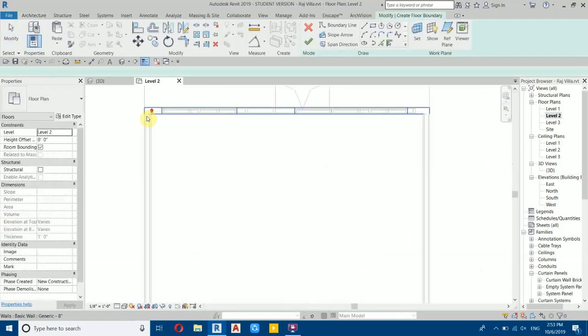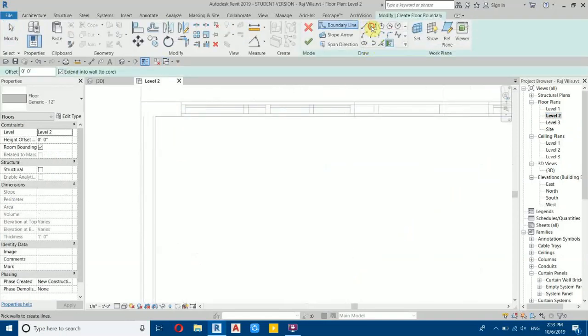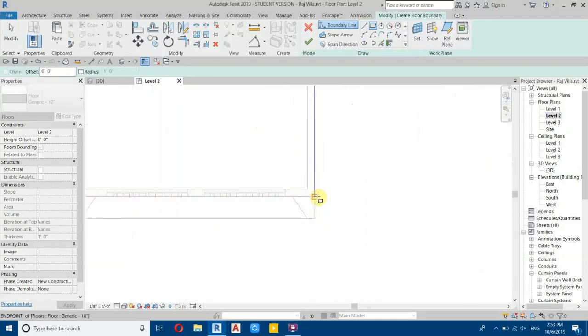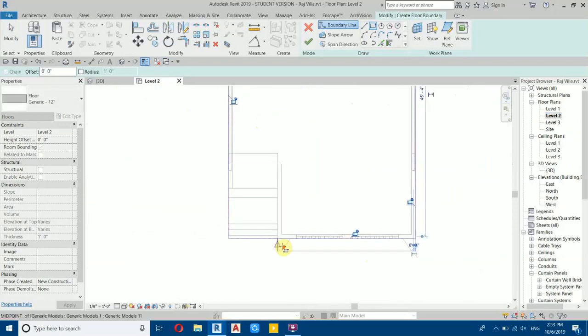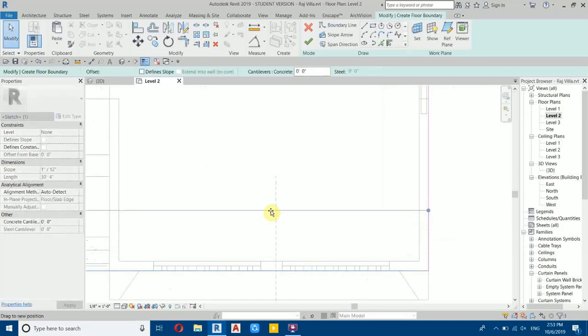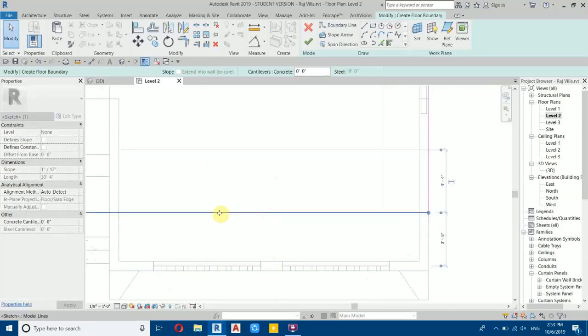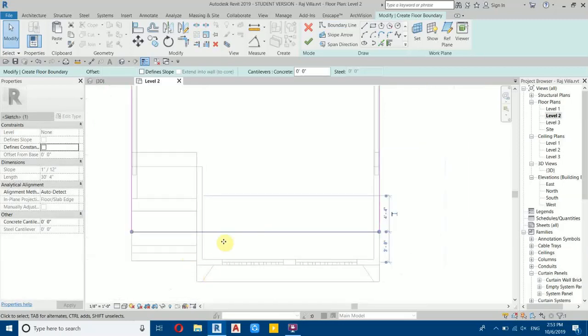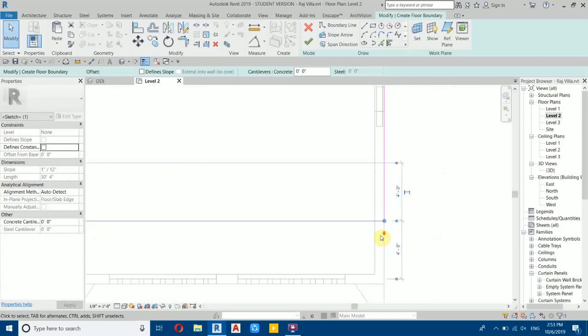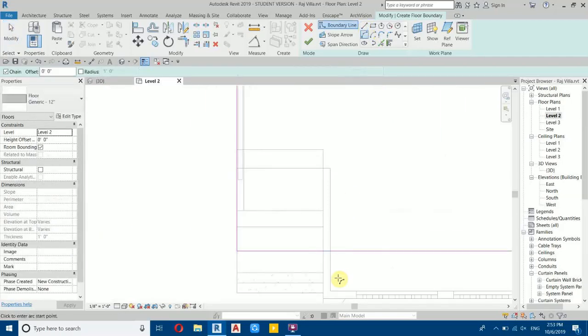So here let's select floor and then draw a rectangle from here until here. With this one we need to take this inside here because this floor is going to be until here. There is this opening on this area, so let's make it 4 feet opening here, and then just join these lines and then trim.